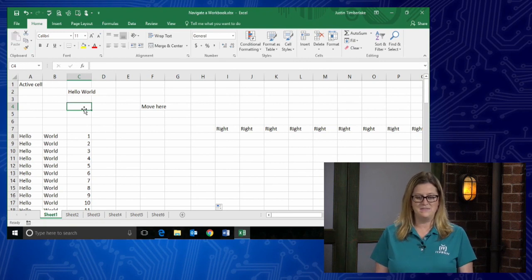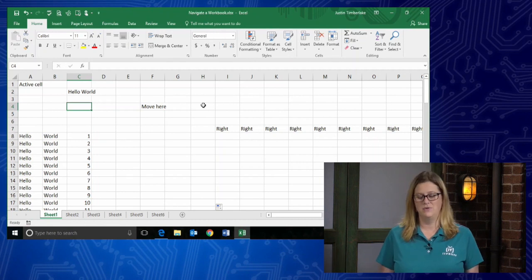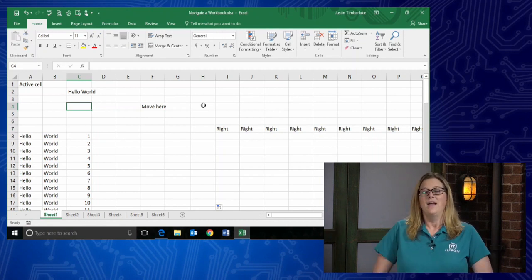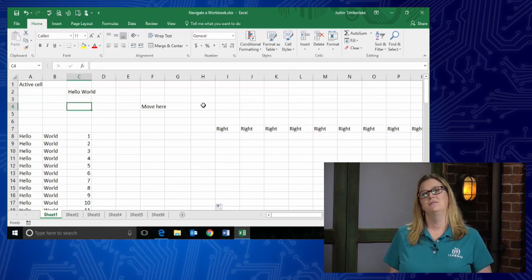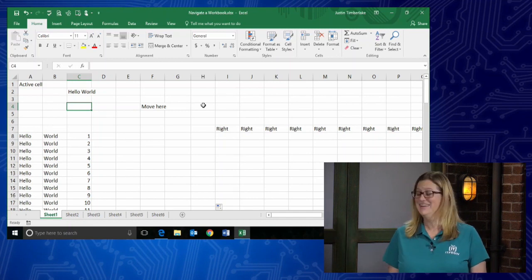So right now, my active cell is C4. That's the one I have. I'll even just move this over to the side so we don't have to see this. How do you think I'm going to move one cell down, one cell to the right, one cell up or left? What do you think, Daniel? With the arrow keys? Yes, the arrow keys.